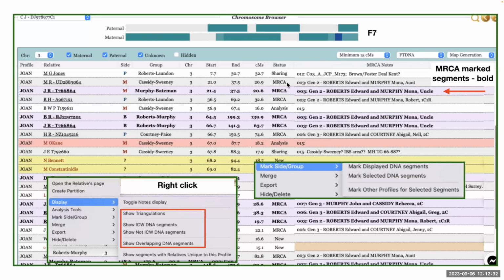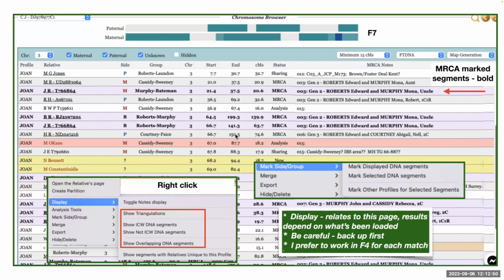And you can see there's a lot of these that I know who the MRCA is, but I haven't gone in and marked it. This is my aunt, so she's clearly correct. So I should go in and mark all her segments. I just haven't got around to it yet. So when it talks about displayed here, it relates to what's on the page. I actually don't like to mark segments on this page. I actually like to do it in F4, which we'll talk about in a minute for each match.